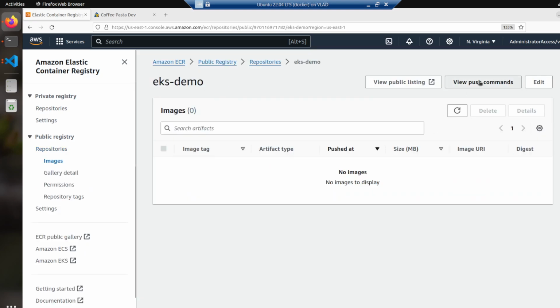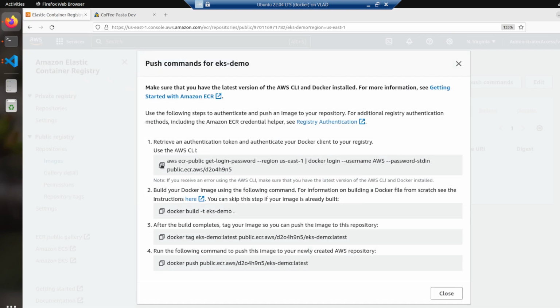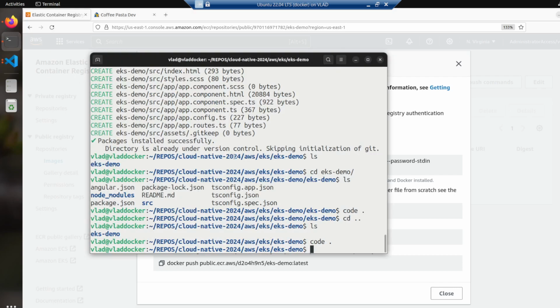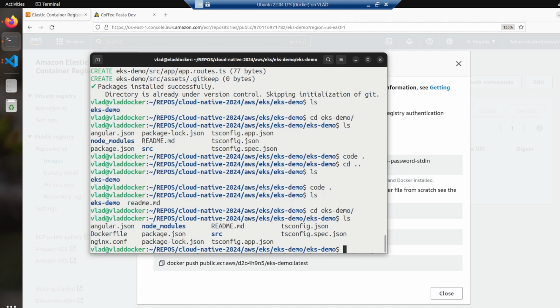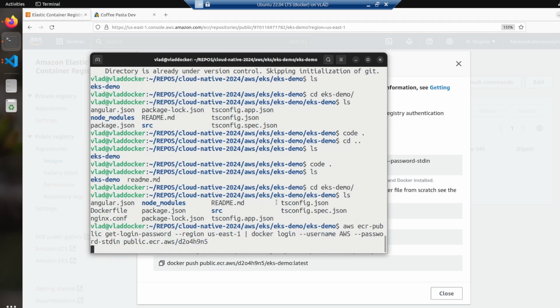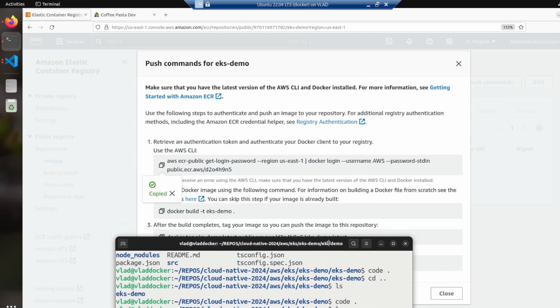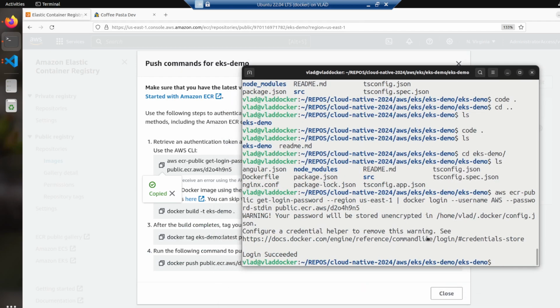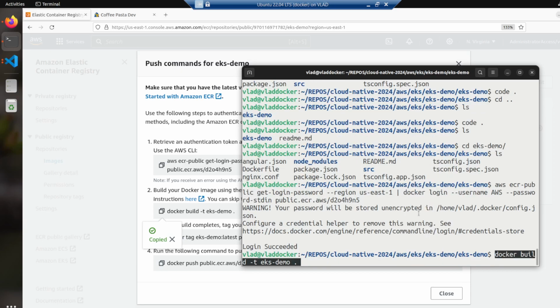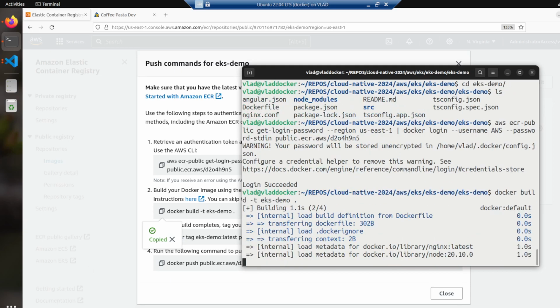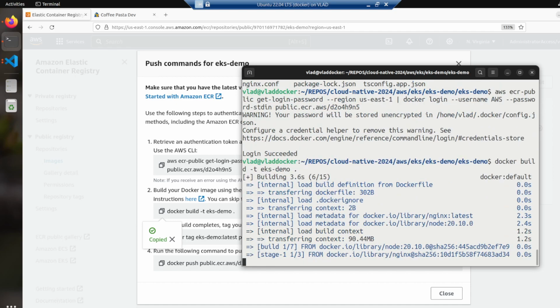And then we'll go inside that and view the push command. We are first going to log in. Let's go back to EKS demo. Inside Angular, you can do this outside the Angular directory also, but let's log in here, and then we'll do the build. Yeah, it's already logged in. Let's build the image.